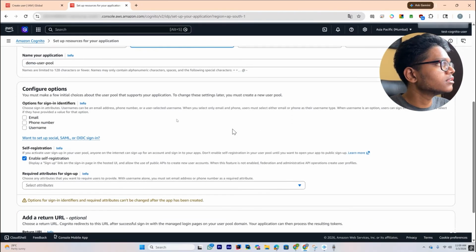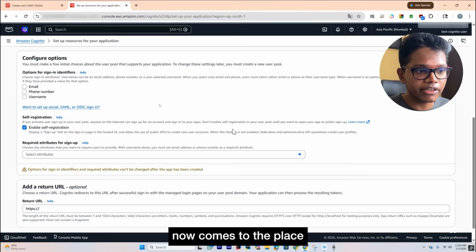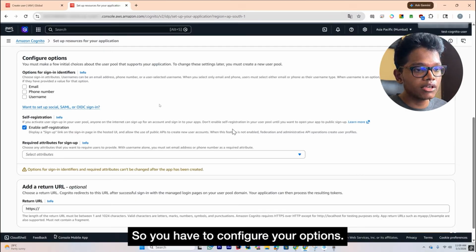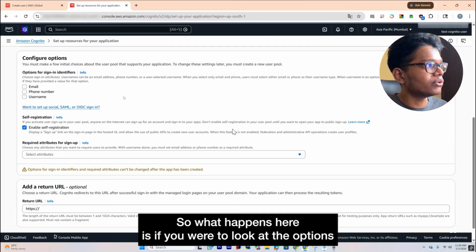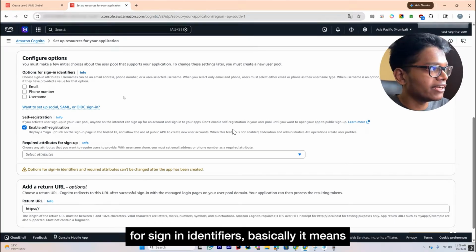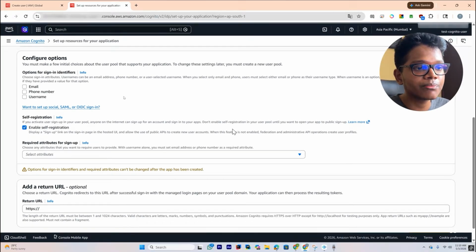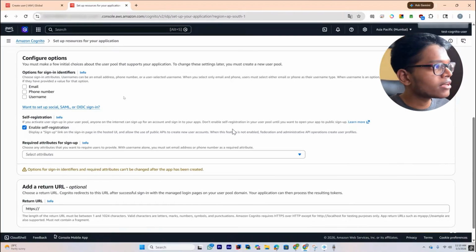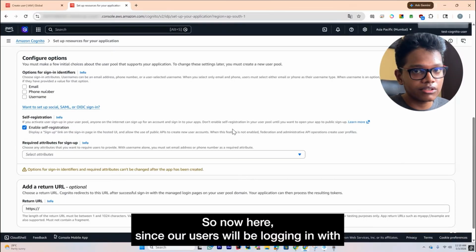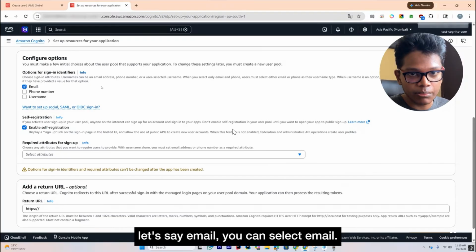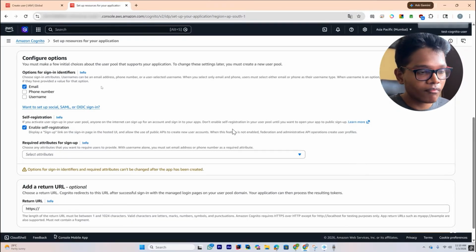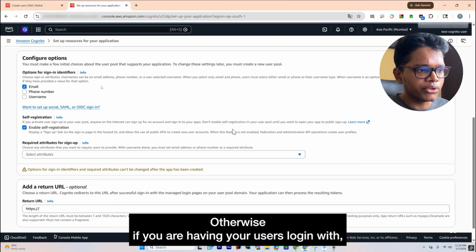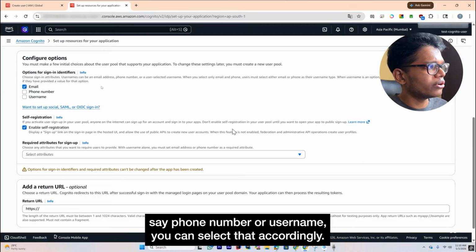And now comes the place where you have to configure your options. So what happens here is, if you were to look at the options for sign-in identifiers, basically it means by using which method will your users actually log in. So now here, since our users will be logging in with, let's say, email, you can select email. Otherwise, if you are having your users log in with, say, phone number or username, you can select that accordingly.